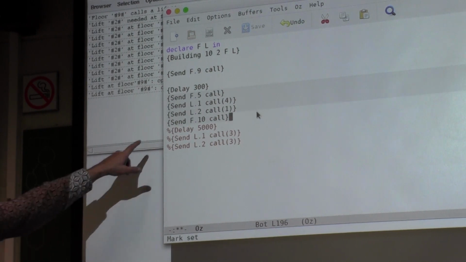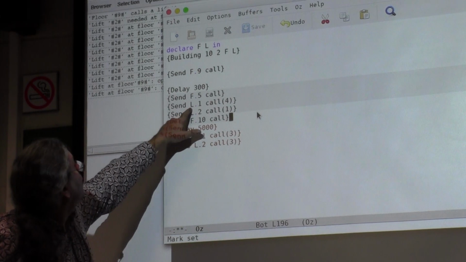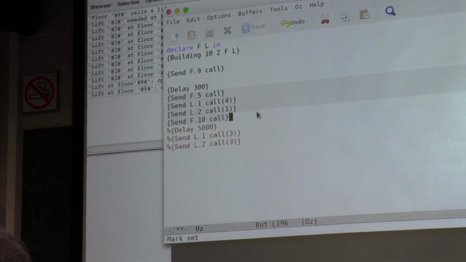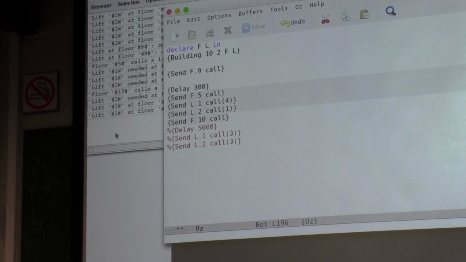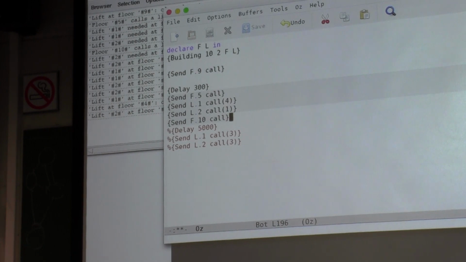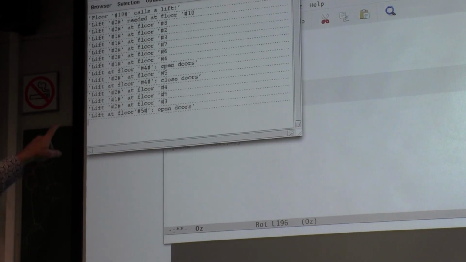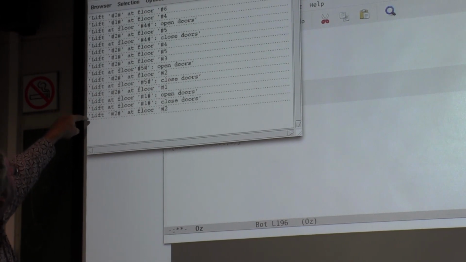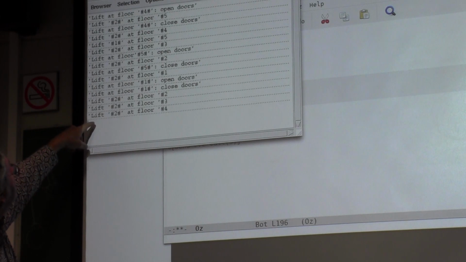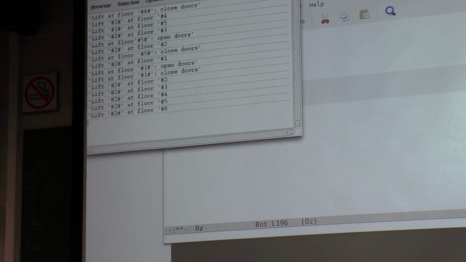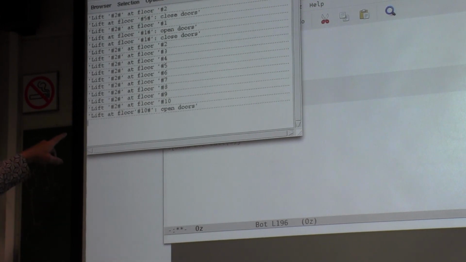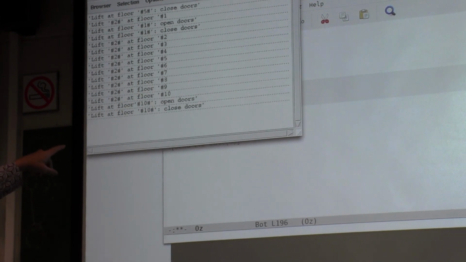So here's a bunch of things. Floor 5 is calling a lift. Lift 1 wants to go to 4. Lift 2 wants to go to 1. The floor 10 is calling a lift. Five. Okay. So you can verify that all the right stuff is happening, right? 10, needed a lift, close doors, and I'm done.